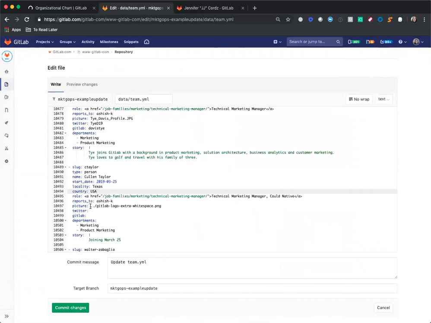The picture file, this is what you're going to want to update to match the exact name of the file that you updated over in the images directory. And Twitter, this is just your Twitter handle if you have one. If you don't have one or you don't feel comfortable adding it, then please don't.